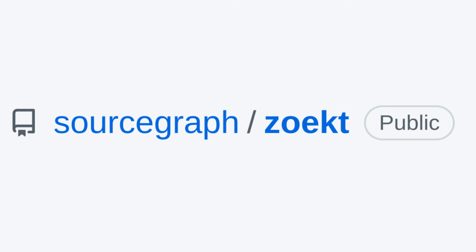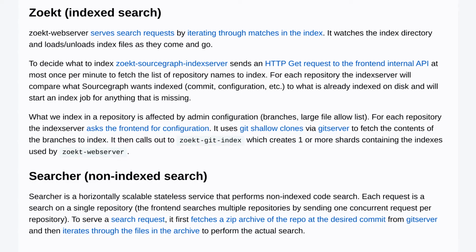Here is Zoekt. Zoekt is a code search engine that is an important part of Sourcegraph code search. It's based on trigram indexing.